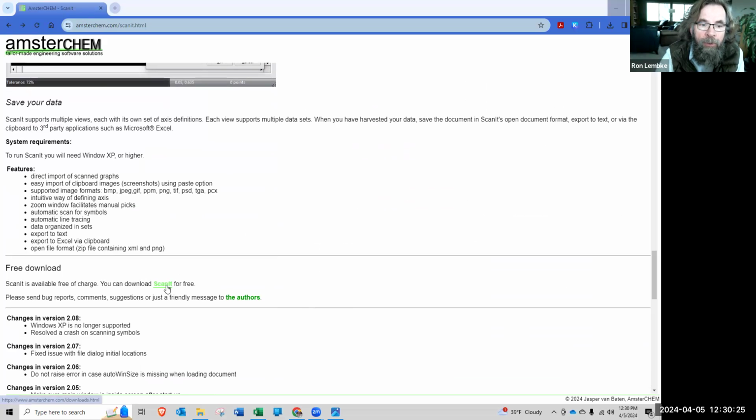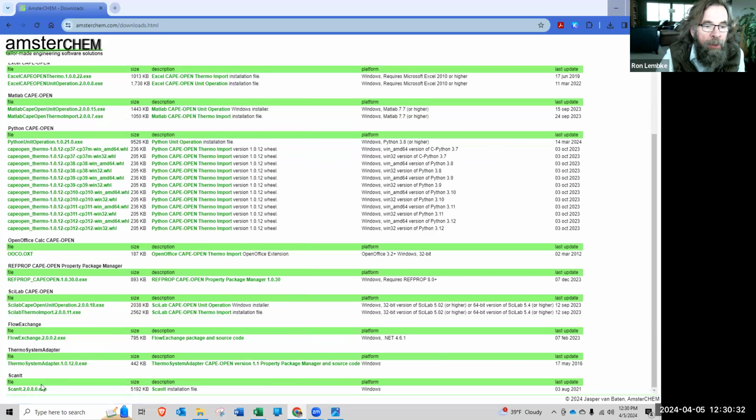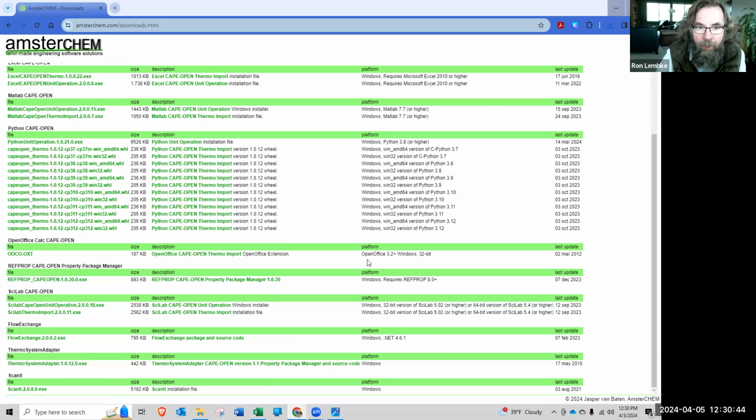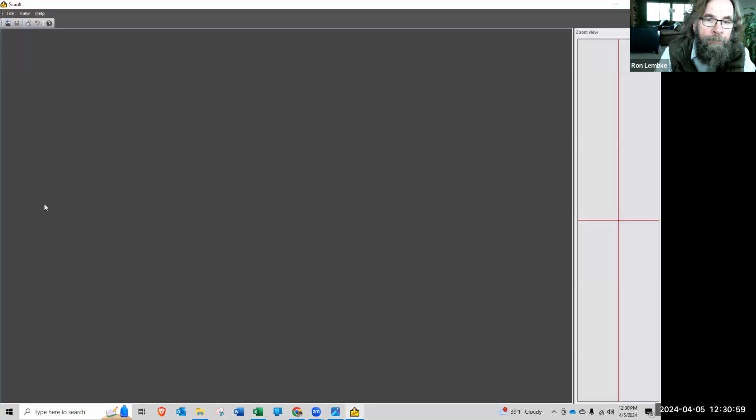To download it, you can just click on this link, which takes you to amsterchem.com/downloads.html. And down on the bottom here, you'll see the file, scanit.exe, and you're going to want to save it. I've already installed it. It's going to ask, do you want to make changes? And no, because I already have it. But it's just seconds to install because, again, a very simple, small piece of software. So then you want to run it. You type ScanIt and you find it and you open it.